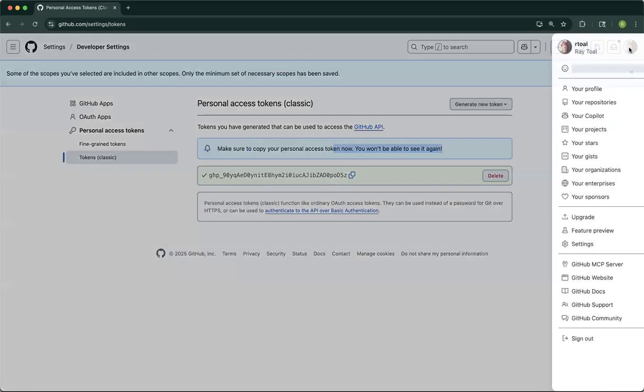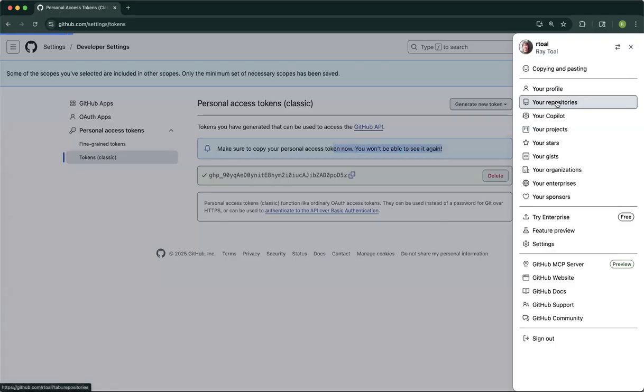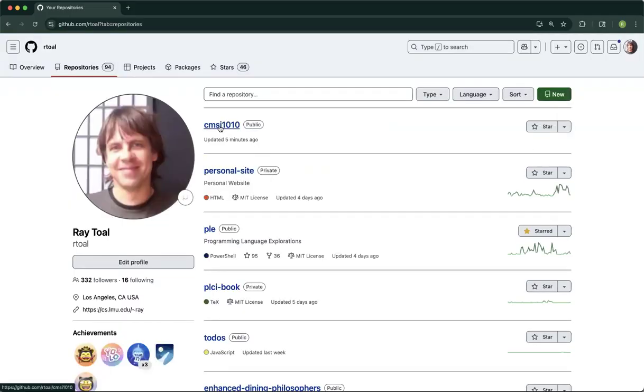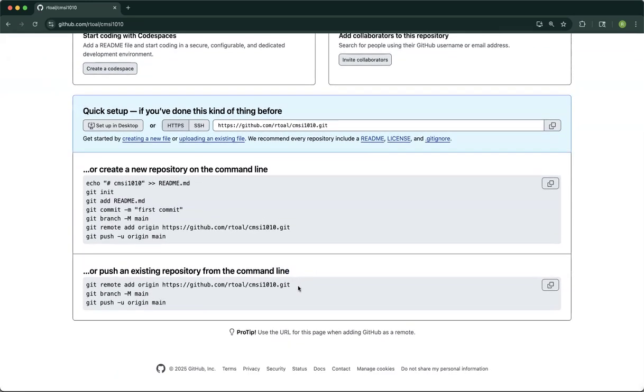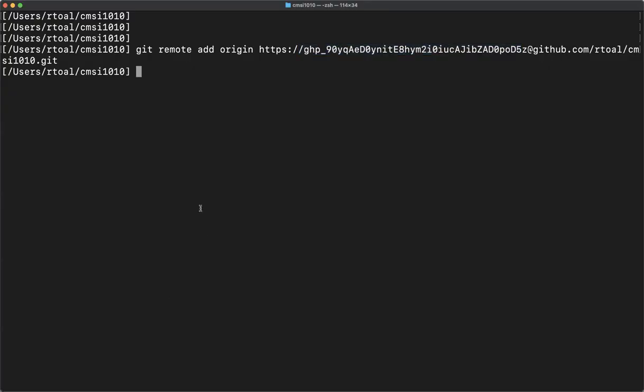By the time I leave this page, by the way, I can go back over here to my repositories. I can see I have a repository called CMSI 1010. And I've actually already run this thing right here. This is the only command you have to run. You don't have to use these other two things. That's actually not necessary.